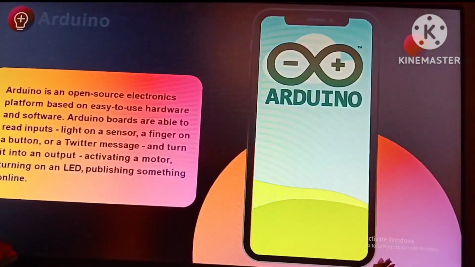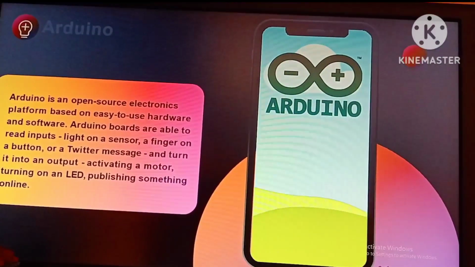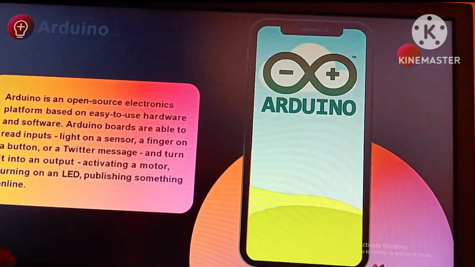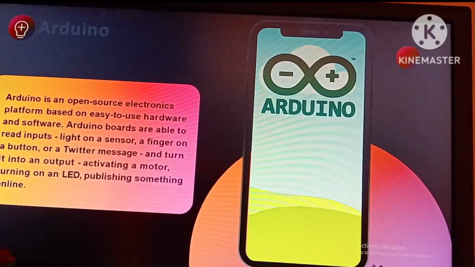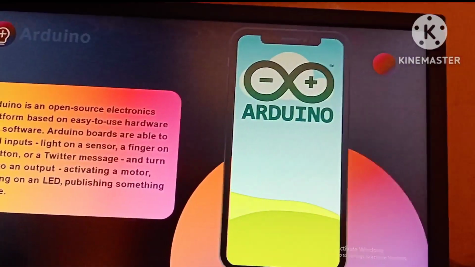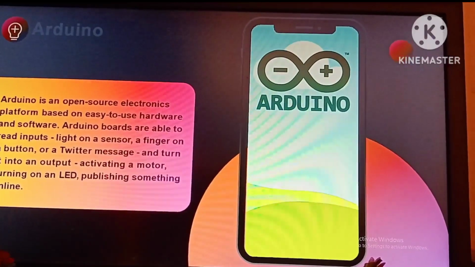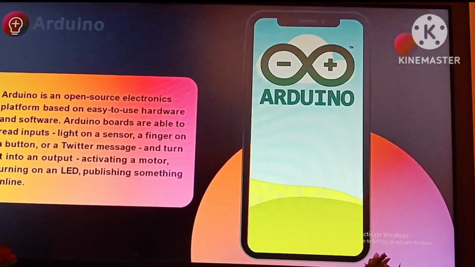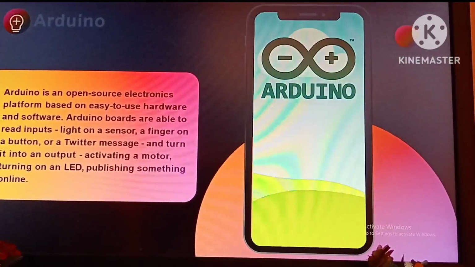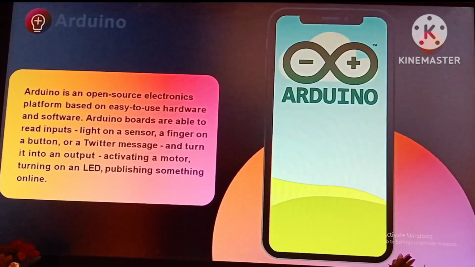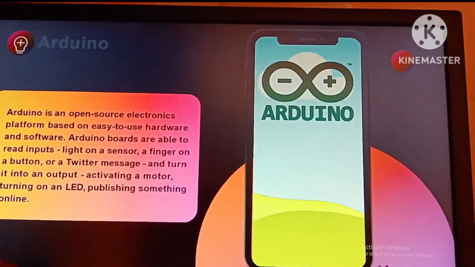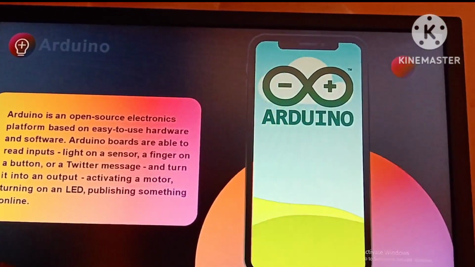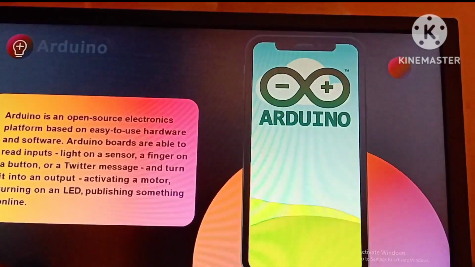Arduino. What is Arduino? An Arduino is an open source electronic platform based on easy to use hardware and software. Arduino boards are able to read input, light on a sensor, a finger on a button, or a Twitter message, and turn it into output: activating a motor, turning on an LED, publishing something online.